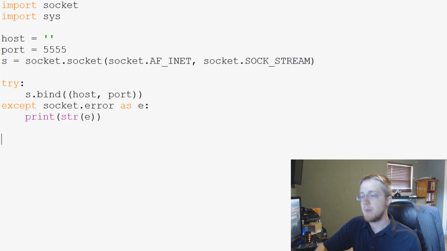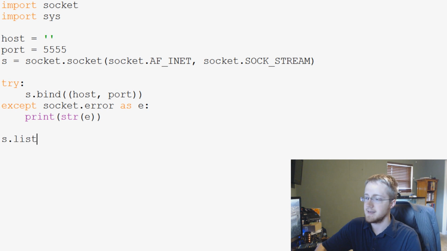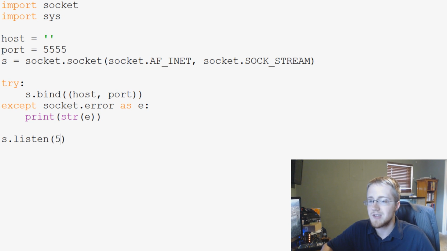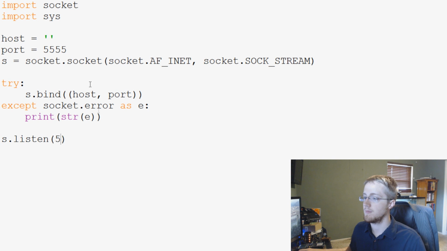Now at this point, we've bound the socket, and now what we can do is s.listen, and in here you put a parameter. We're going to put 5. Basically what this parameter does is it's kind of like a queue. It's how many incoming connections we will fit into the queue before we turn the connection away because we have too many. So we're going to be listening on port 5555. And now we'll be able to make a connection to it.